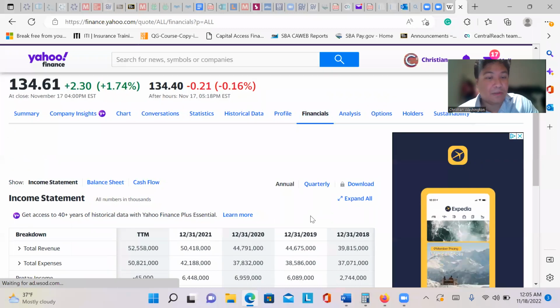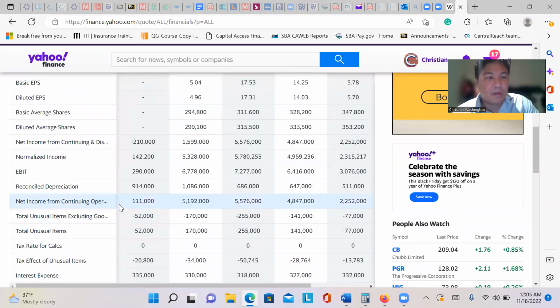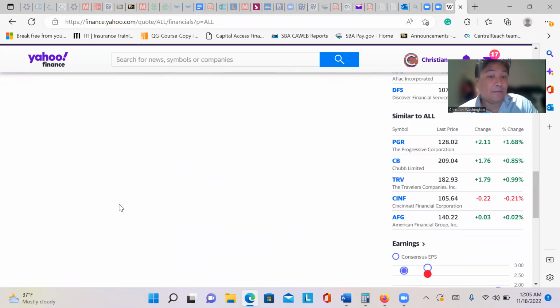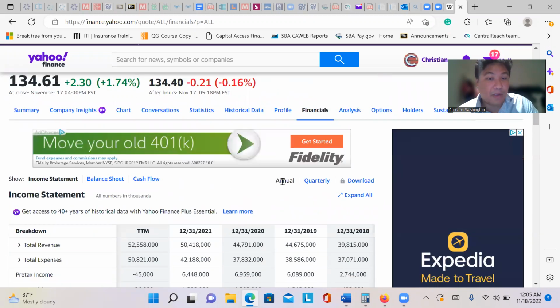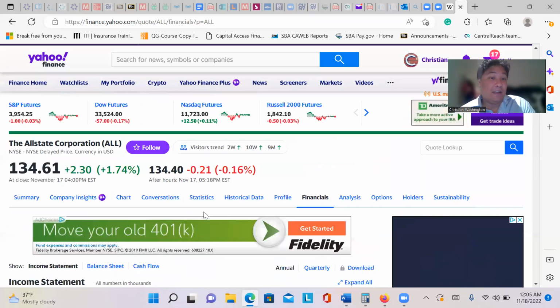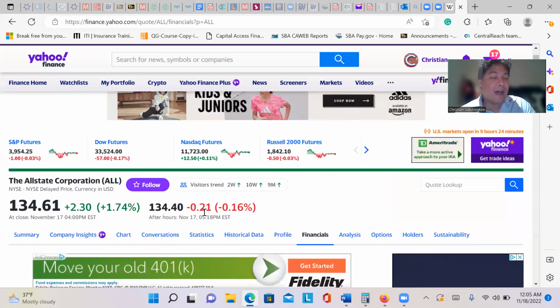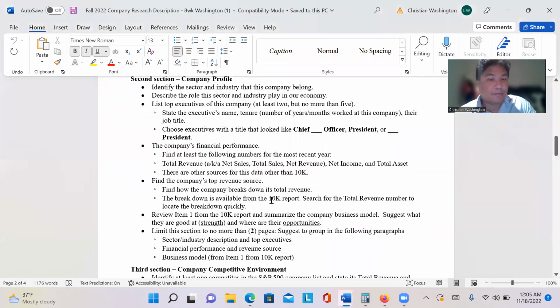You can look at their financials, their income statement, total revenue. So a lot of that information is listed here already. And then you can actually look at annually, quarterly, their balance sheet, their cash flow statement. So a lot of the information that is being asked of you is already listed here. So this really helps save a lot of time on your assignment because you can find a lot of this information already.